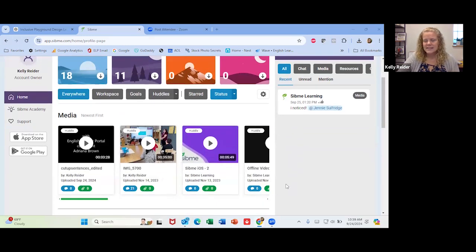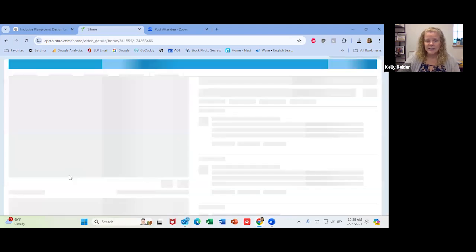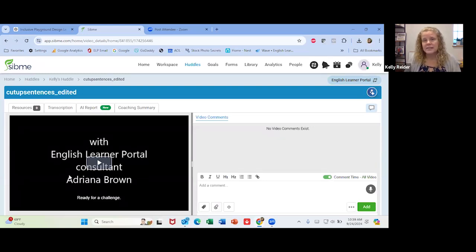So once we set up our schedule of who we're doing observations with or coaching with, depending on what your particular goal is, then my coachee can upload a video from their classroom into the portal, and I can see it right here in the huddle. Huddles are private spaces that are just for the coachee and the coach, right? No one else that we don't invite can see this information.